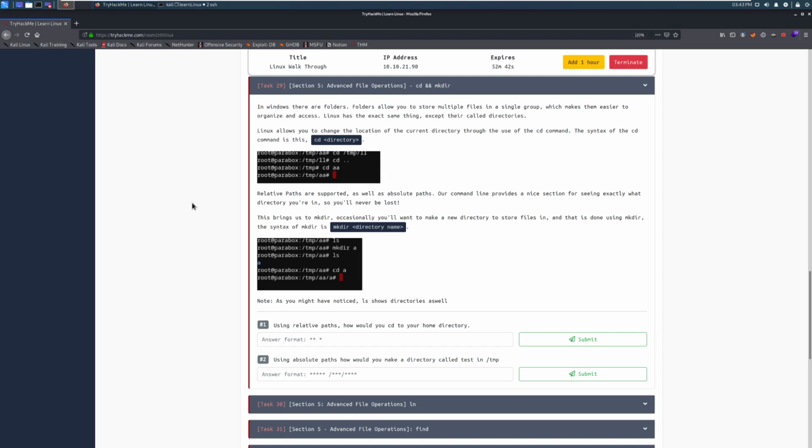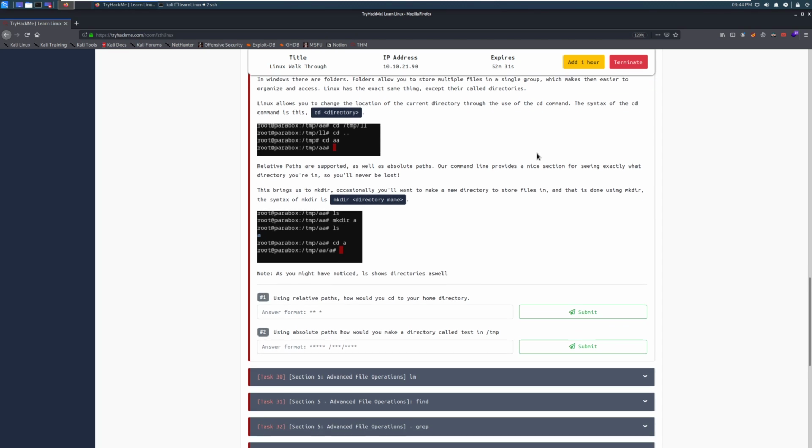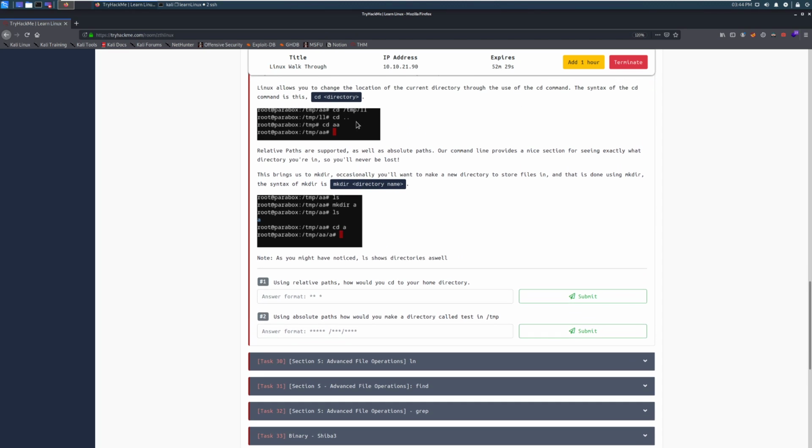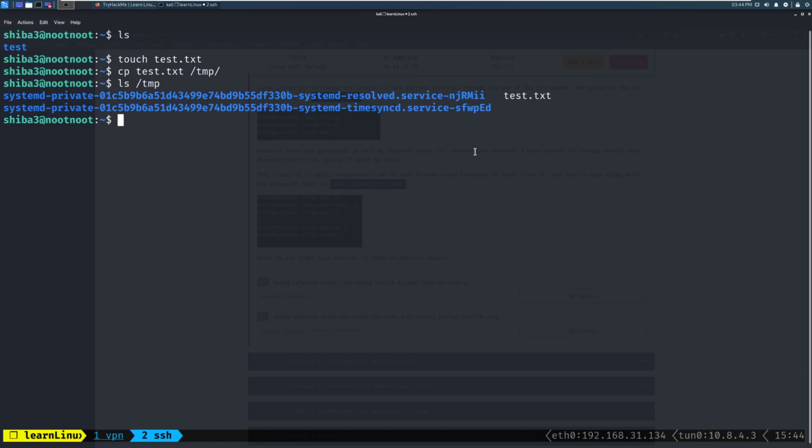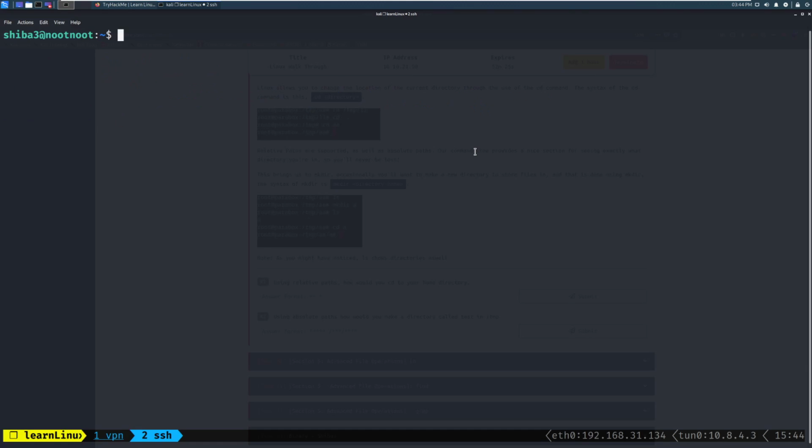Linux allows you to change the location of the current directory through the use of the cd command. The syntax of the cd command is cd, so change directory, and then the directory. And I demoed this a little bit earlier as well. Say, for example, we wanted to clear the screen again, and that is Control-L, cd, and then tmp. We can see that we're in the temp directory. So present working directory means we're in temp. cd and then tilde puts us back in our home directory.